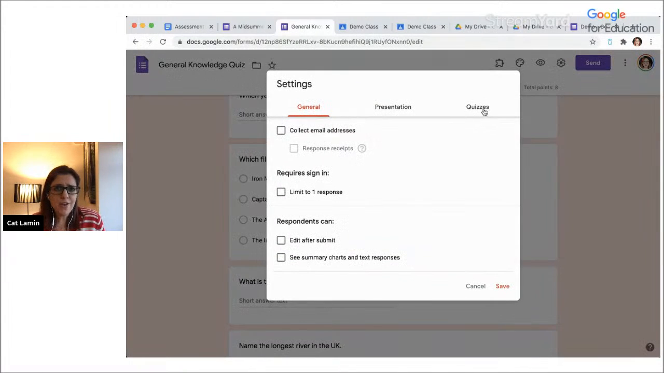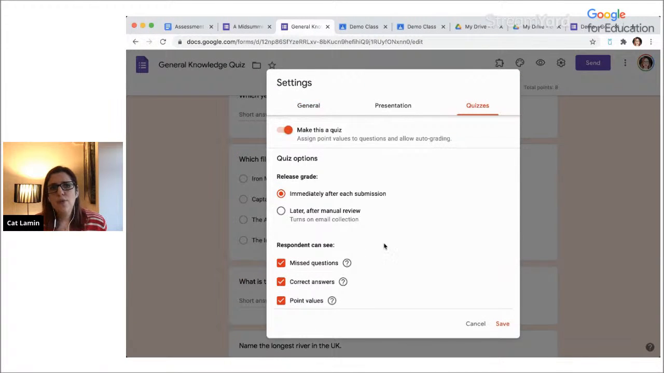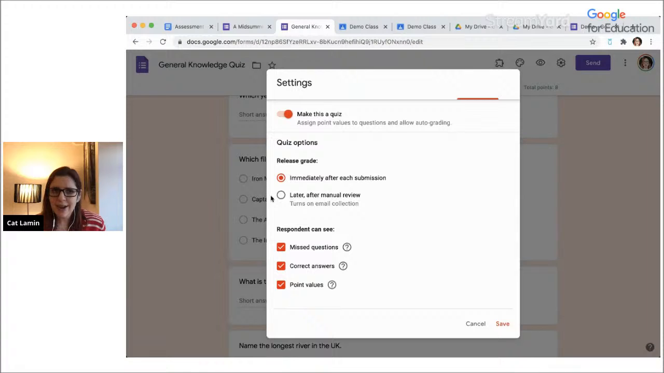Now, I mentioned earlier that there were some other options on the settings icon. So I'm just going to click on that again and show you. In the quizzes, you've got an option here to release the grade later. So that can be really useful if you're doing open-ended questions, if you're doing work around literacy or geography, where you might want a longer answer rather than just a 1-word or 2-word submission. So I would recommend using that manual review option to be able to give students their grade at a later point.